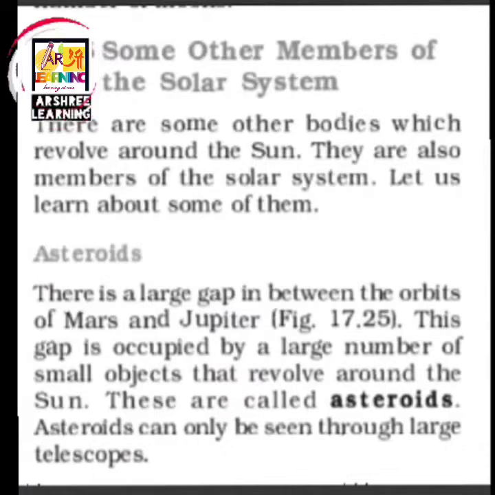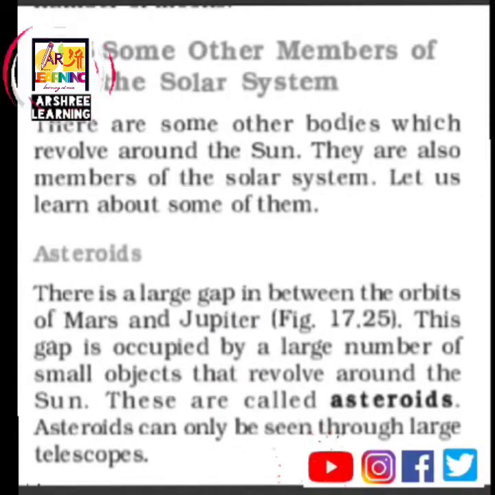Asteroids, what is an asteroid? There is a large gap between the planets Mars and Jupiter. In between the gap of Mars and Jupiter, there are a large number of asteroids. This gap is called the asteroid belt, which can only be seen through a telescope.